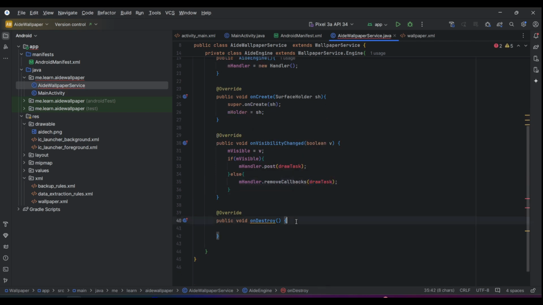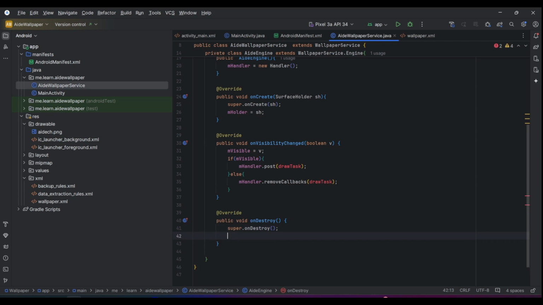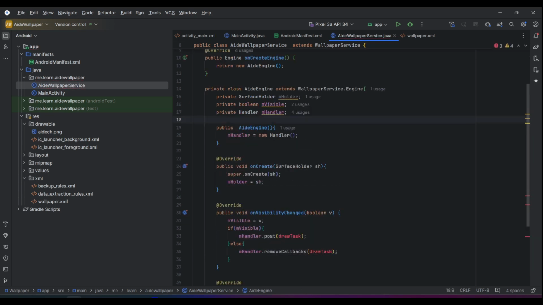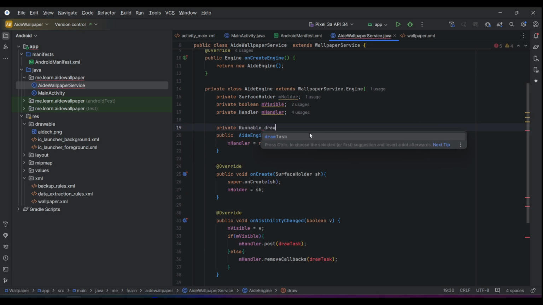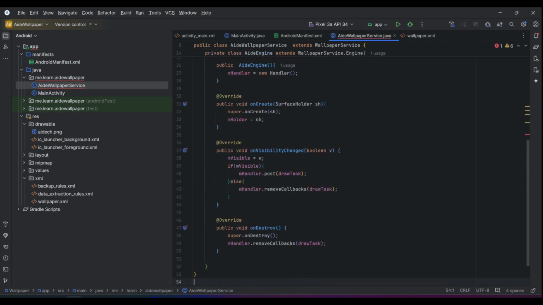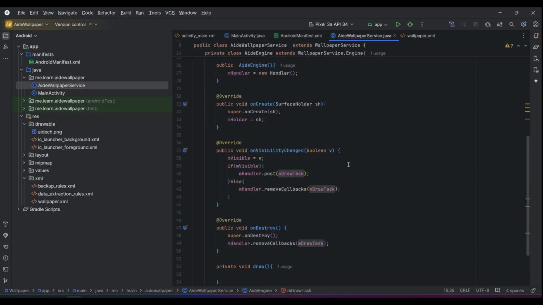And in the onDestroy, we will call the parent method onDestroy, and then we also need to remove the callback draw task. Let me create this runnable, and inside this runnable we want to draw on the wallpaper. So let me put this method here at the bottom inside the class Engine, and let me call this mDrawTask. So that's it. Basically that's all we need to set up our wallpaper.